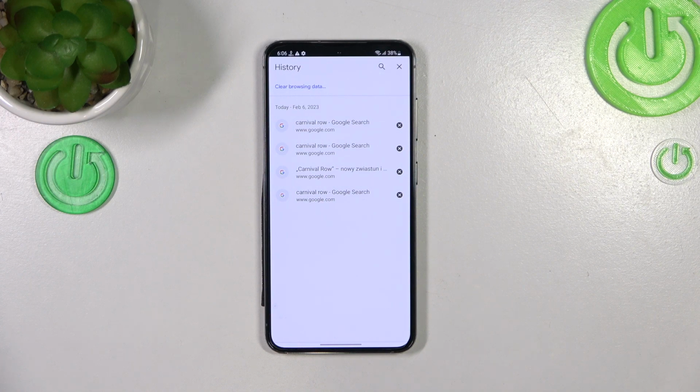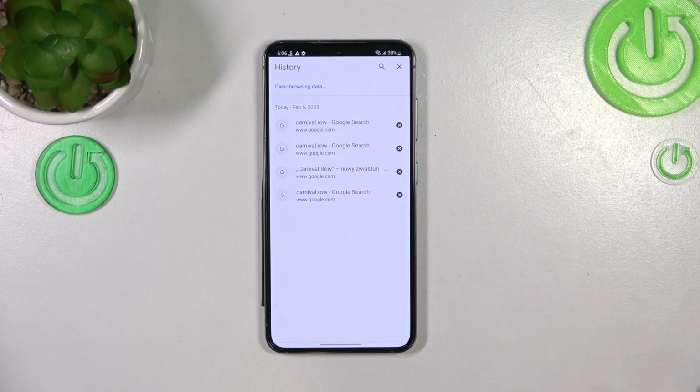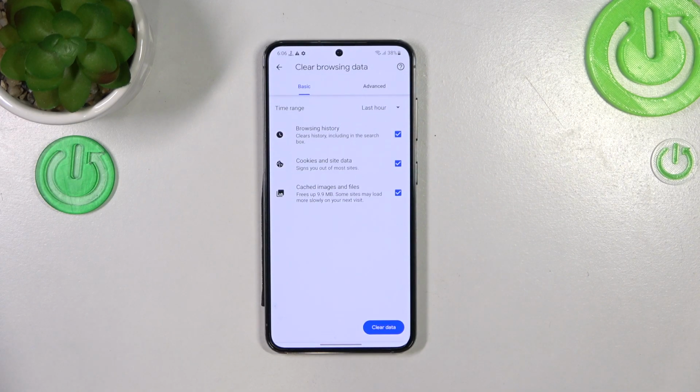And if you want to, you can of course remove them manually one by one just by tapping on the X button right next to it. But if in your case this list is so wide, then I highly recommend to simply tap on Clear Browsing Data here, because here we will be able to do it automatically.